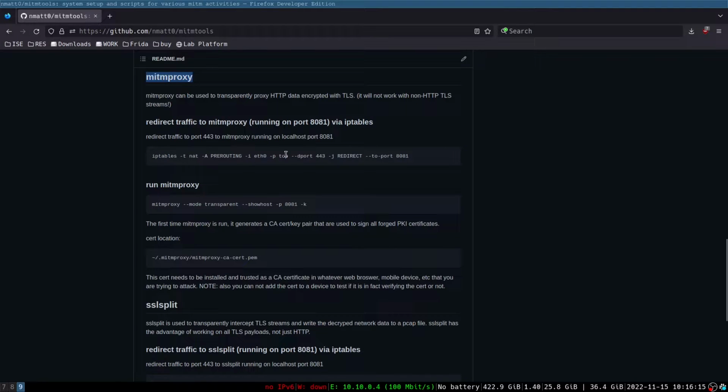So the way this is going to work is man-in-the-middle proxy is going to run on some port locally on my system. So I'm going to have it run on port 8081. You can pick whatever open port you desire. But in order to get that web traffic that is being passed through my system to go to this port, we're going to have to use an iptables rule like this to redirect traffic that has a destination port of 443.